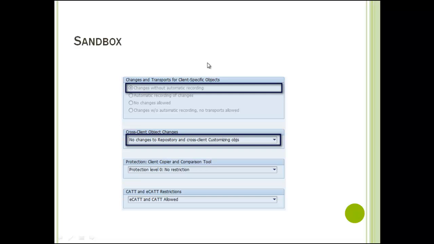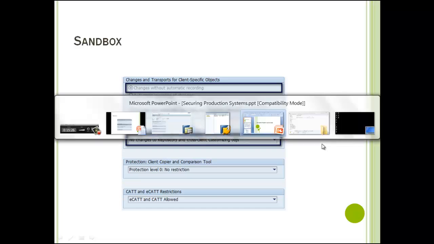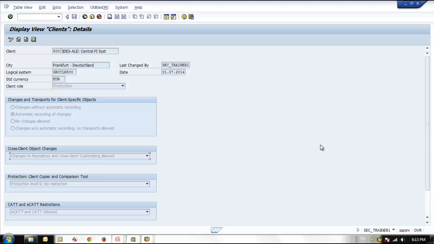So now let's discuss the productive system. In the productive system, no changes will be allowed. Now let's get into our system and discuss how to secure the productive system. So in the productive system, let's say the client role first, it should be production, and the first option should be no changes allowed. On the second one, cross client object, of course no changes to repository object.